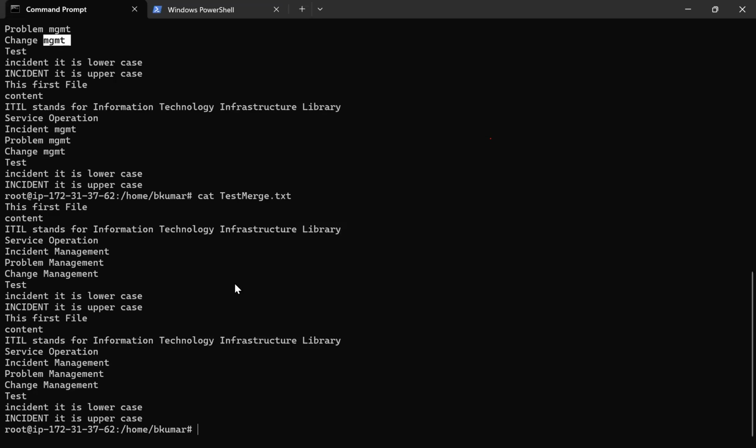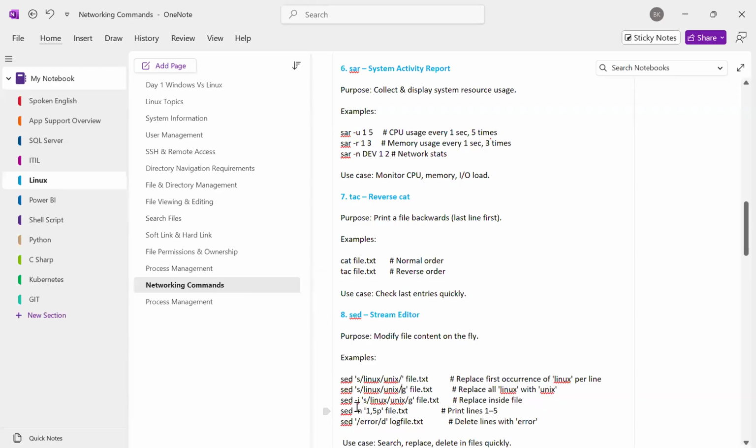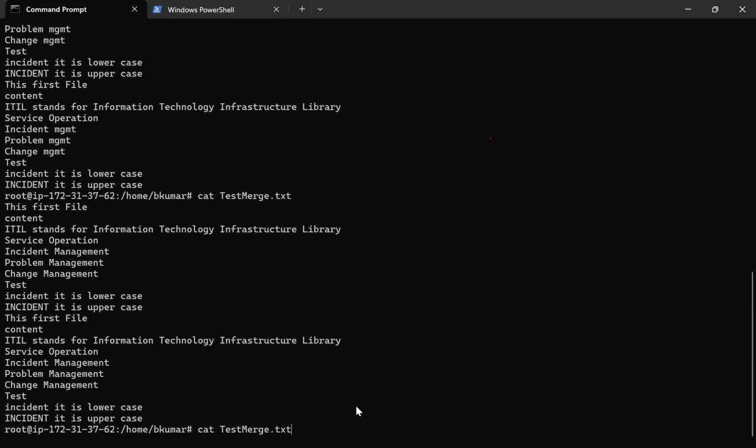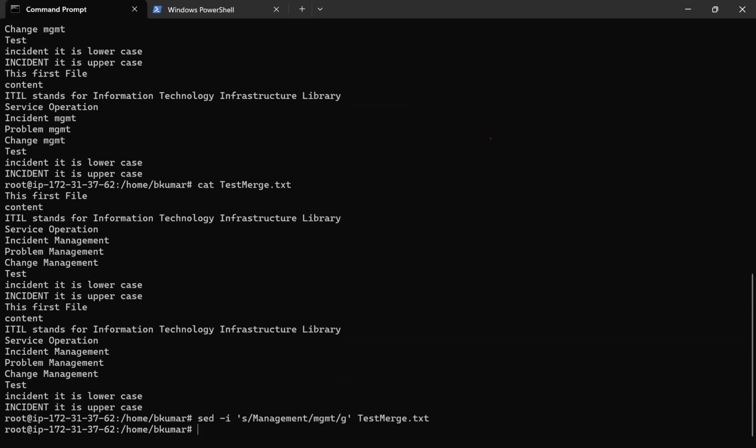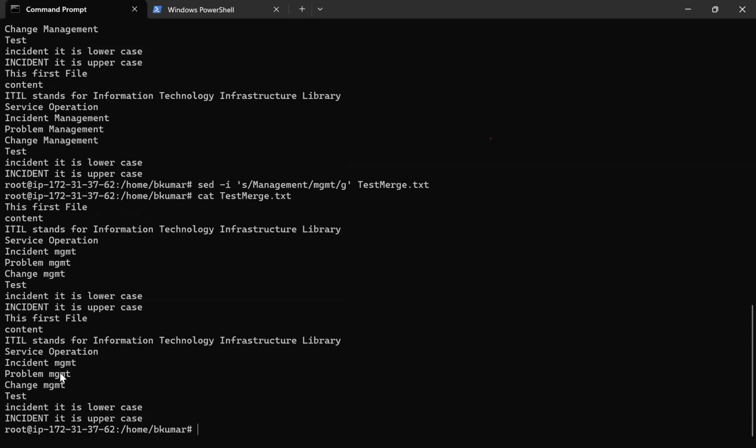We can use -i with the same command, and give g for global, to change the content and replace it with the new one. Now use the cat command to display the content of this file. Here you can see the keyword management was replaced by mgmt.